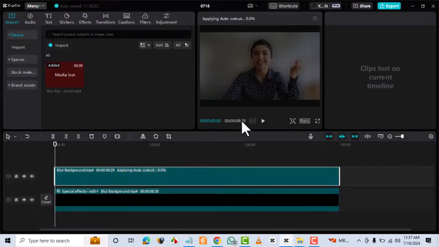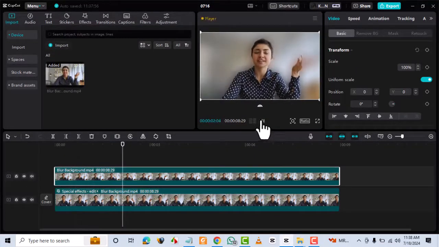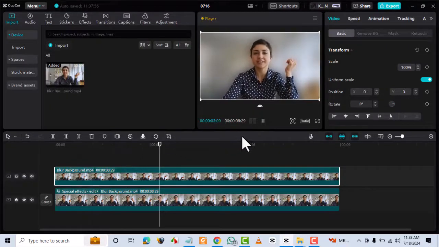The red mark on the media tracks has now disappeared. You can try playing the file now, and then continue editing your project. That's how you fix media lost, media not found in CapCut.